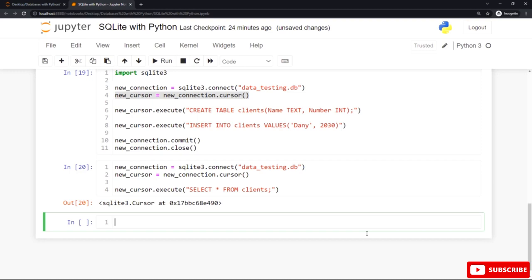Assign this to a variable called new connection, then use the cursor function to execute the SQL statements or to fetch the results. This is so important. new connection.cursor, assign this to a variable called new cursor, or you can call it any valid name you wish instead of new cursor.